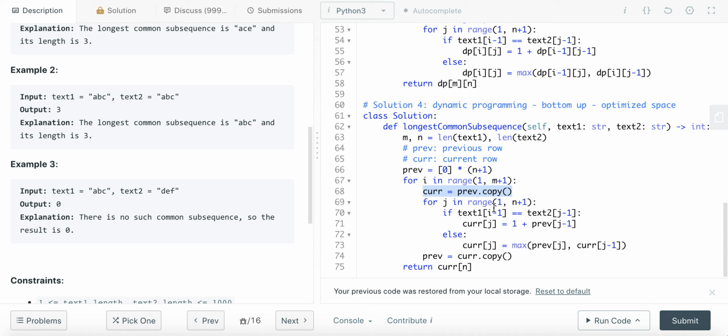So compare these two solutions. Previously, if we encounter dp[i], we replace it with current. That's the current row. If we encounter dp[i minus 1], that is the previous row, so we replace dp[i minus 1] with previous row. The column index remains the same as the previous solution. That's how we consider the two different scenarios.